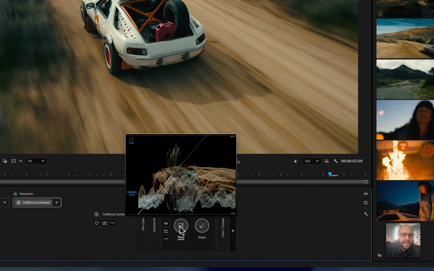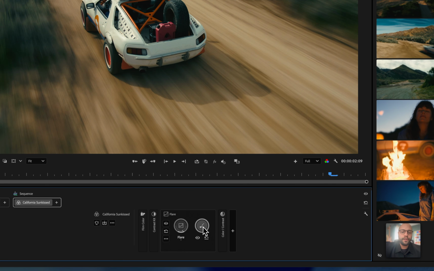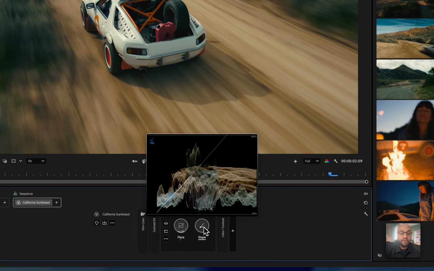If I don't want any clipped shadows whatsoever, all I need to do is move this up a little bit, and there we go. Now we're saved. Now no shadows are clipping at all. And I can go to slope and get a direct, very advanced, nuanced Bezier curve by moving my mouse up, down, left, and right over the curves of my shadows.